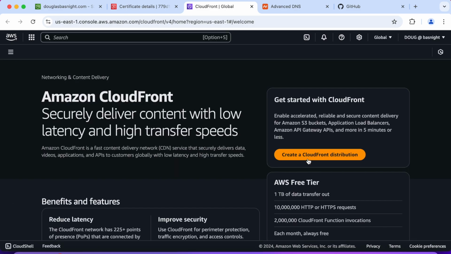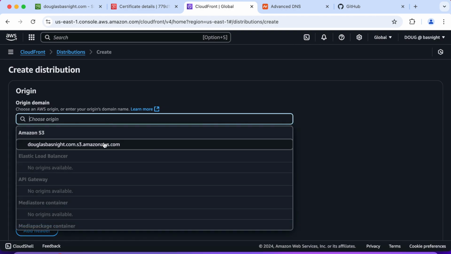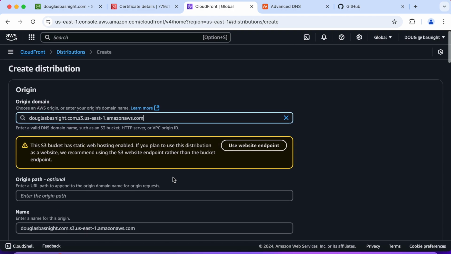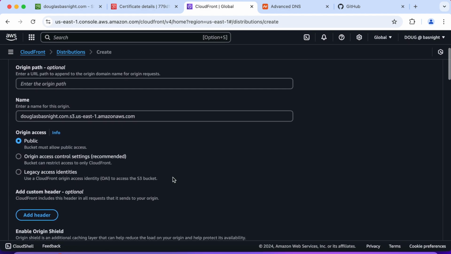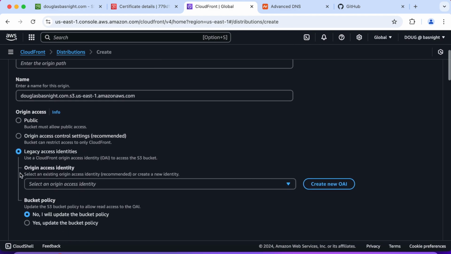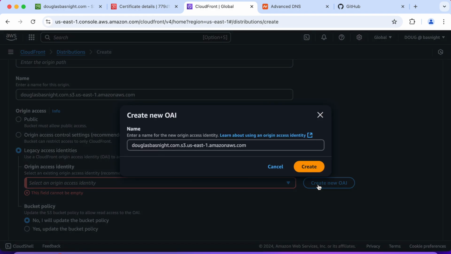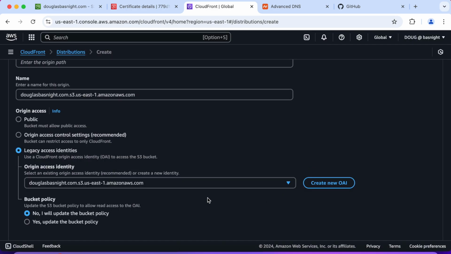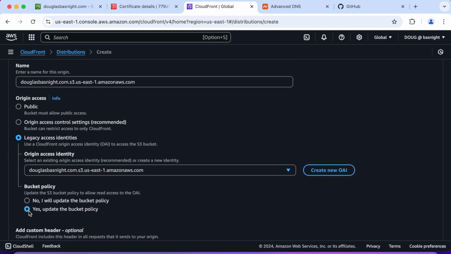So this is also a security tool as well. So click in the search bar and let's choose our origin domain. And you can see it automatically populated it into the name bar. All right, we want to click on Legacy Access Identities. In this case, we're going to create a new OAI, Origin Access Identity, and it automatically populated. Click Create. Right, and under Bucket Policy, yes, update the bucket policy.